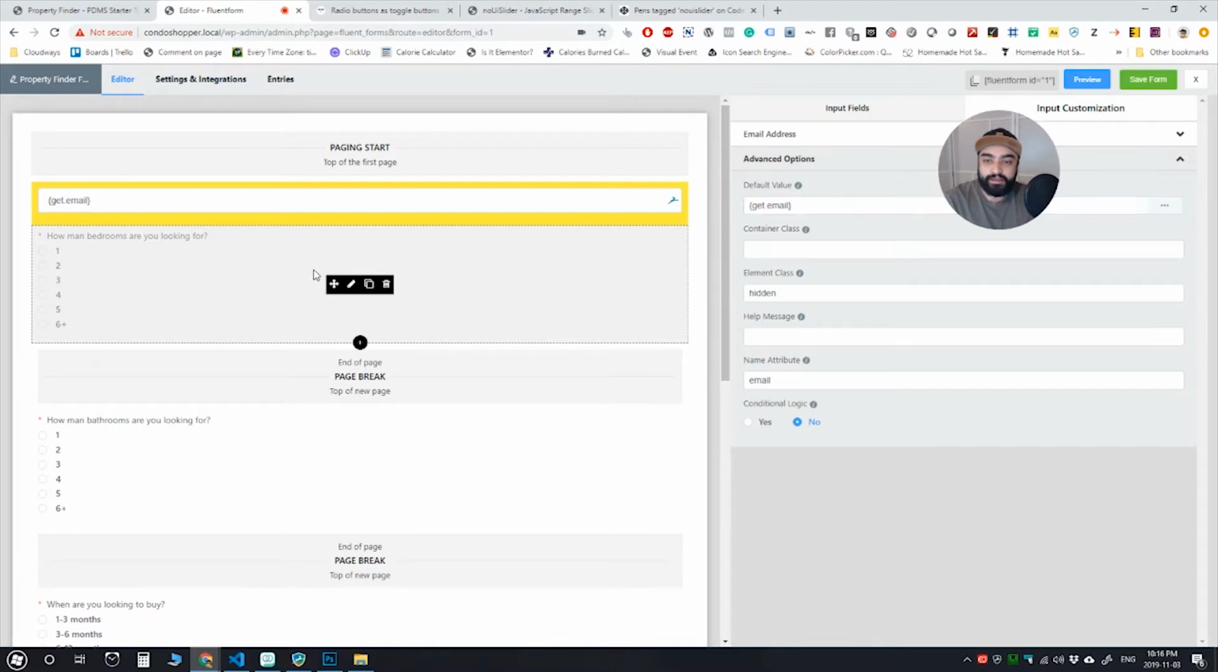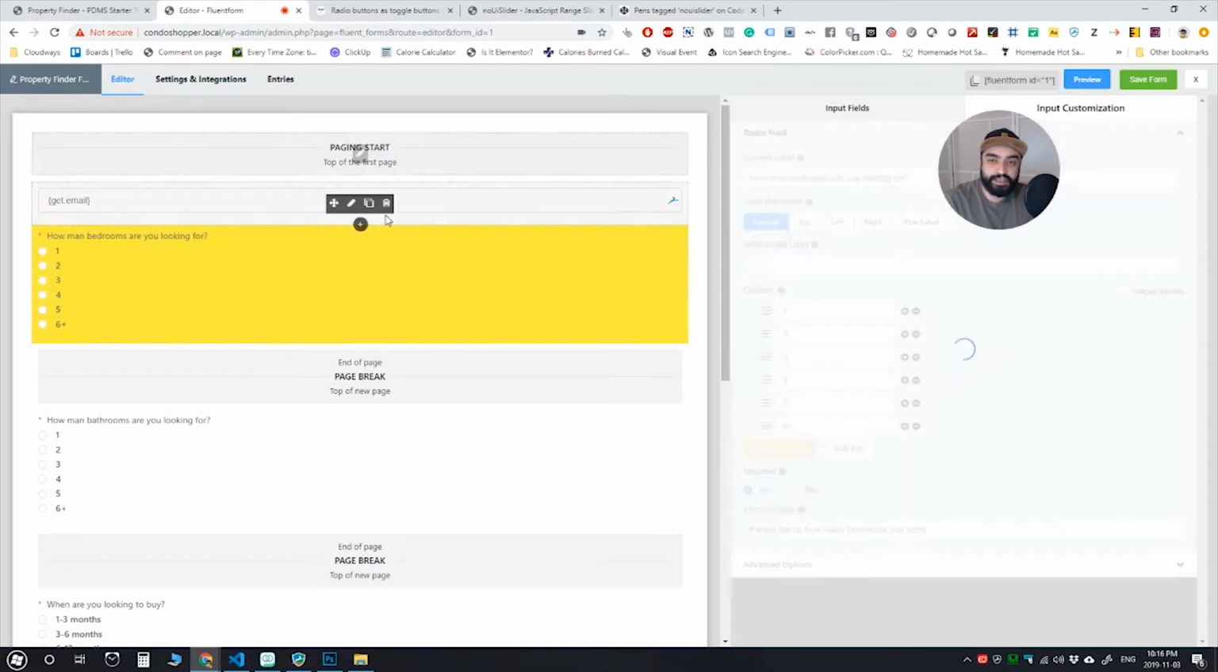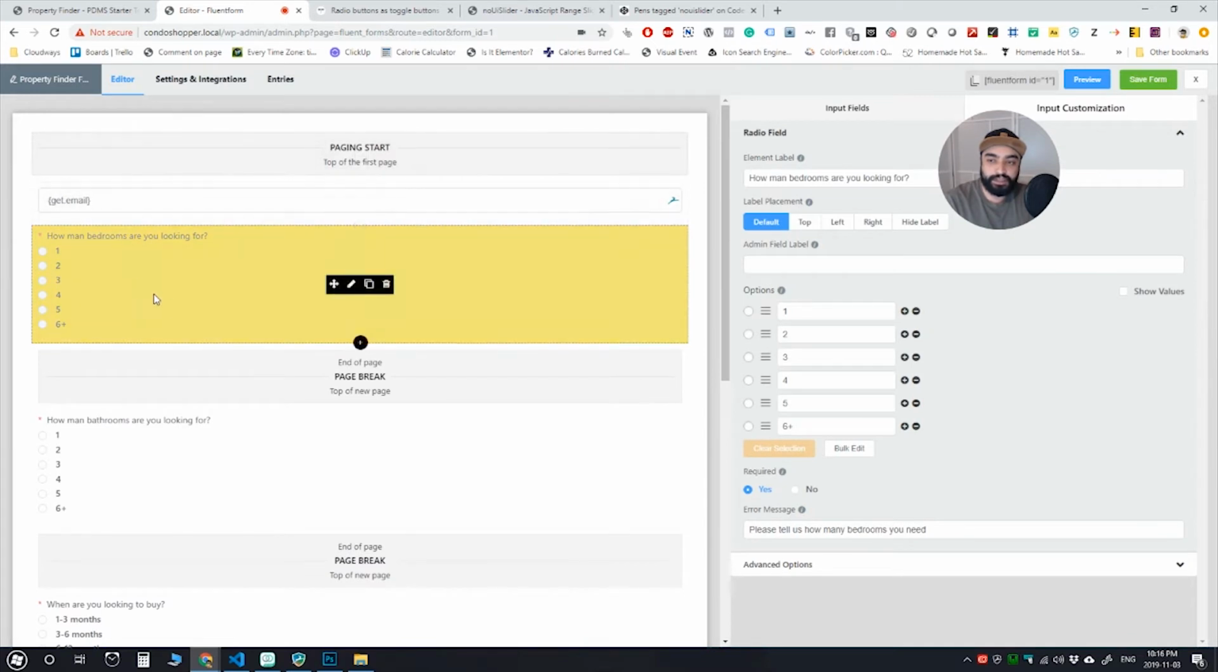And then this first step here is also a set of radio buttons. So these are all options, and I have 1 through 6 here, 6 plus. Now before any sort of custom work was done, these would just show up almost exactly the way that you see them in this drag and drop interface here. They would just have the radio buttons with the labels 1 through 6 plus on the right hand side.